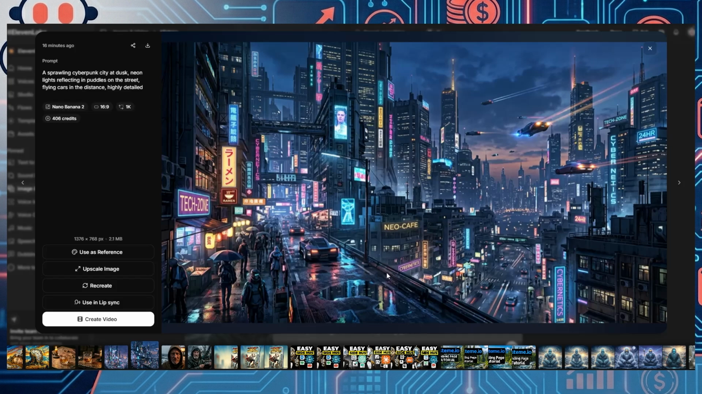But when you zoomed in, the details started to fall apart. The buildings in the background became muddy. The reflections in the puddles were a bit chaotic, and the flying cars were mostly just glowing blurs.